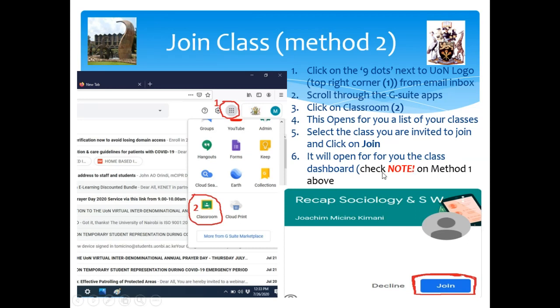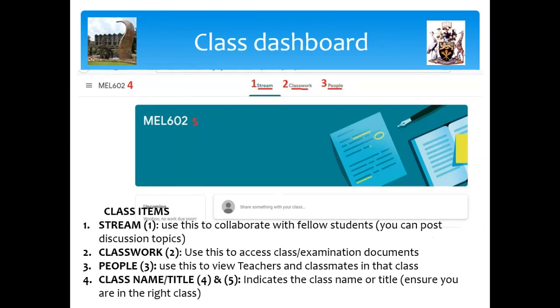So as you can see on my bottom right, there is this recap sociology. So that will be how the screen will appear. So you just click join and you should be able to join a class.